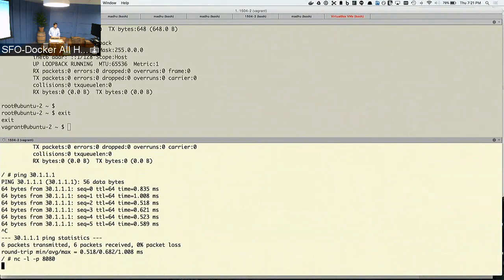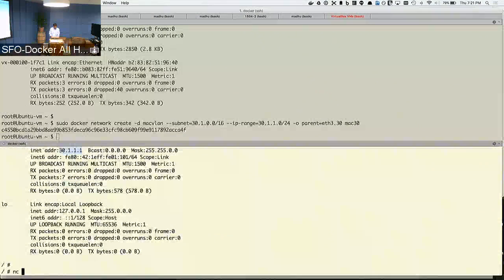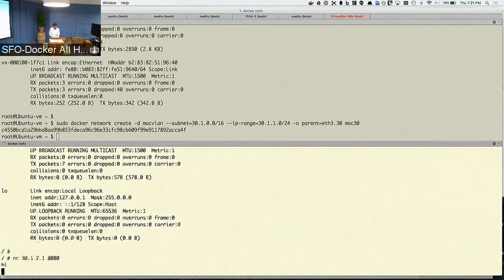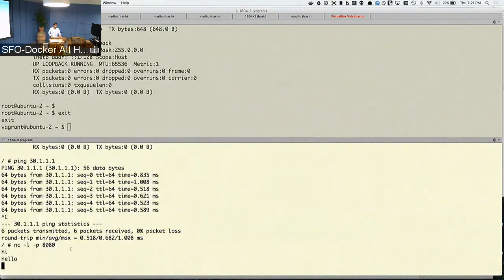Right, I'm listening on port 8080, and I'm going to do NC 30.1.2.1 8080. Hi. Hello. Right. As you can see here, it's working now, right? So now, no port mapping required, no natting. Any container or any VMs outside the container can reach the container directly with no port mapping, no natting required, and they all belong to VLAN 20 now, VLAN 20 or 30 or whatever, right?